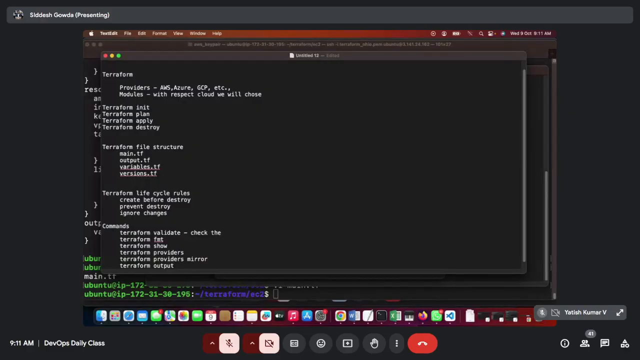Check and validate the configuration file format.